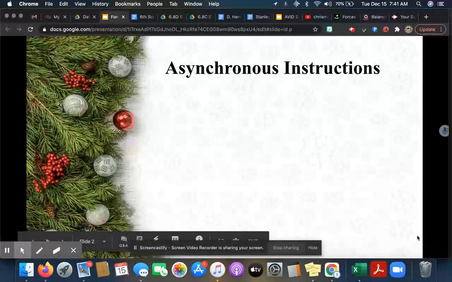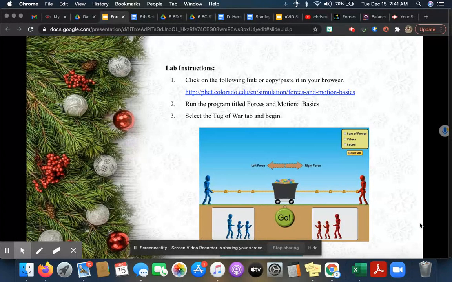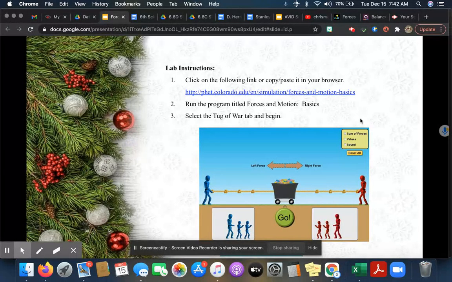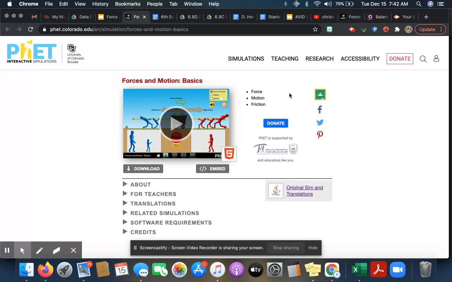Okay, so this is the slide that's going to have our asynchronous instructions. And here we're going to start with our lab instructions. You're going to read through each point and follow what the statement says, and or answer the question that is provided. So for example, it says click on the following link or copy paste into your browser. You should be able to just click on it and it's going to bring you to this link.